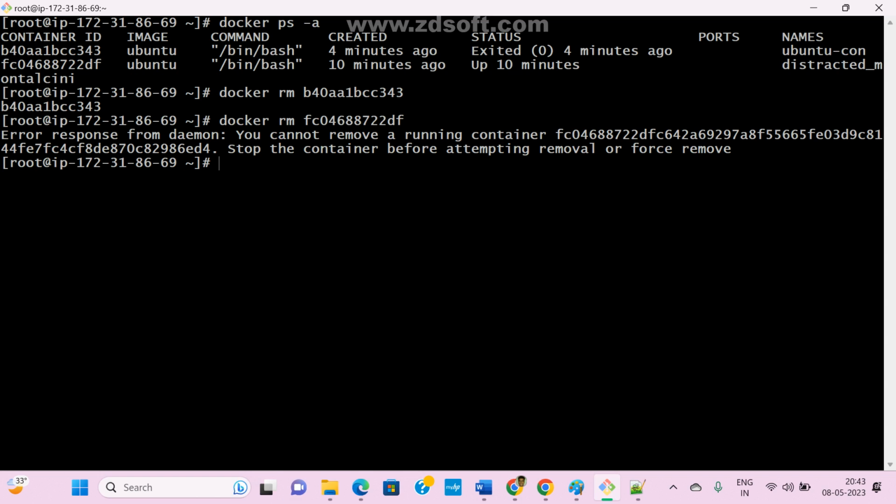So what is the status of the first container? This is the first container, right? This is the exit mode. It is not running, so we can directly remove it. But the container I am trying to remove now was already running. They are saying, hey, this container was running, we cannot remove this container. That is the error message.